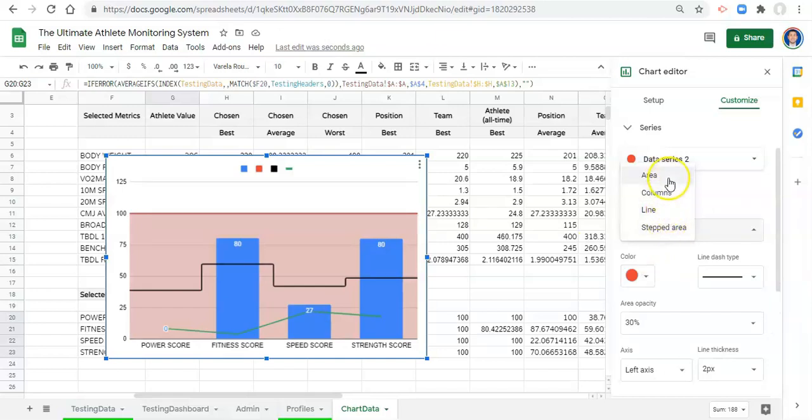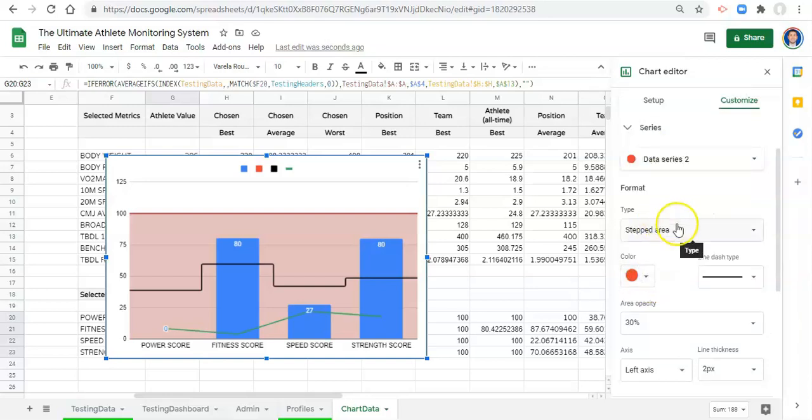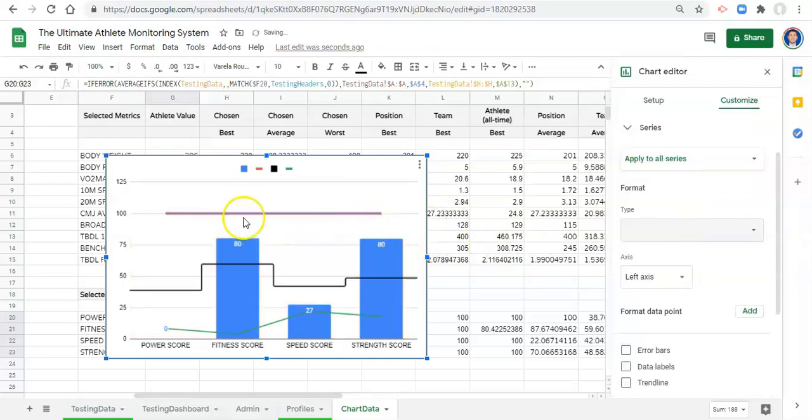Let's make it, what am I doing here? Because I chose stepped area for a reason. If I select line, that's fine, there is a line, but if it doesn't go across the entire chart, it looks kind of weird sometimes when it only goes halfway through a bar. I just like the stepped area because it goes all the way across.